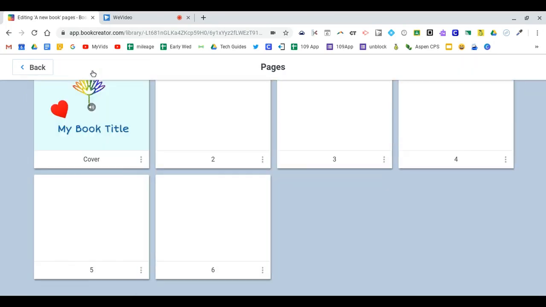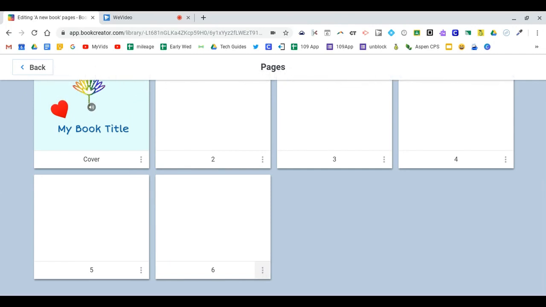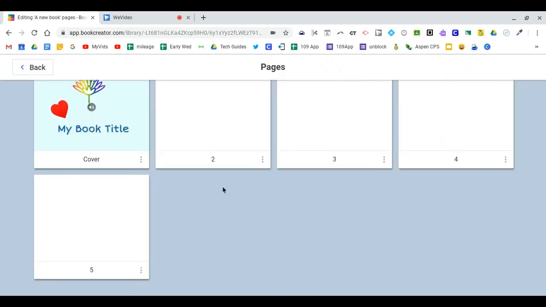If I click pages again, you can also select to remove a page if you don't need it. So the 3 dots on the bottom right-hand corner allows you to delete. Confirm, and then you've just removed a page. That's how you add and remove pages to your book.